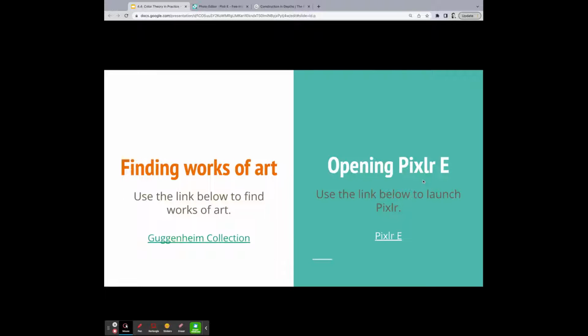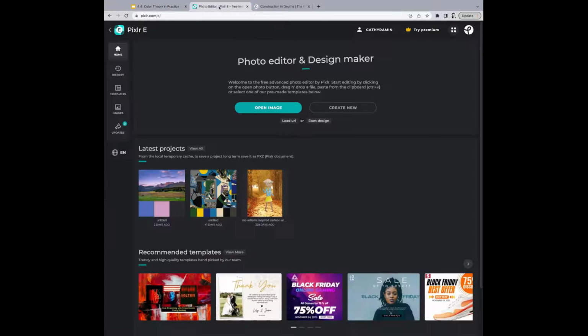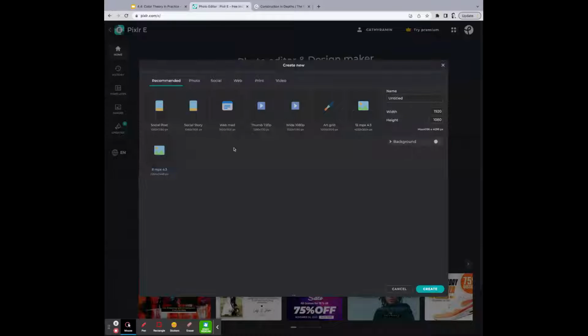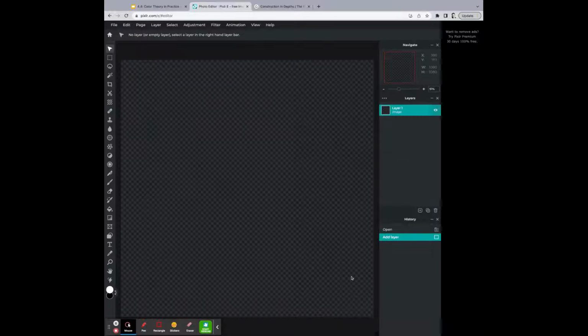So we are going to create a color palette within this app called Pixlr E. If we launch here, we will end up in this program called Pixlr. What we want to do here is create new. We want a square for this one, so I'm going to go ahead and select social post, which will give us a square canvas. And I'm going to say create.